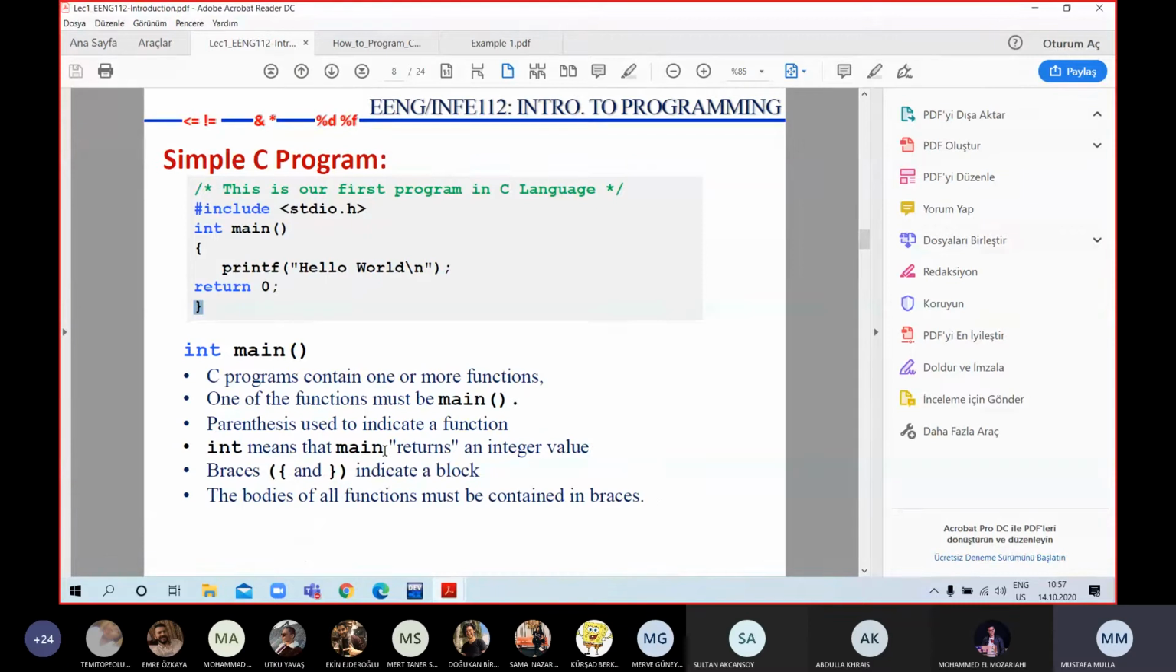The bodies of all functions must be contained in the braces. So, of course, this is the main function, but also we will see it later on when we write our own functions. The function will start with a brace and end with a brace, and all the body should be inside these braces. Otherwise, again, you will get a syntax error.